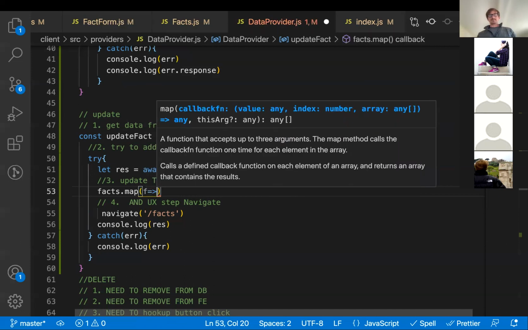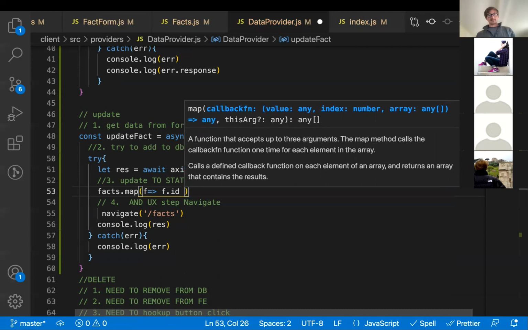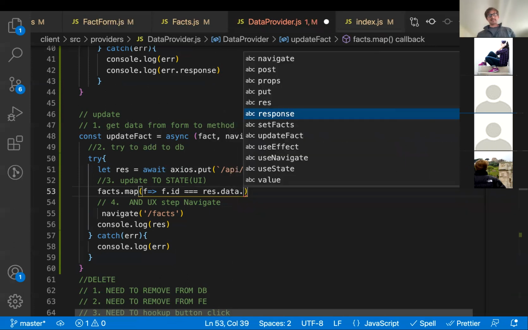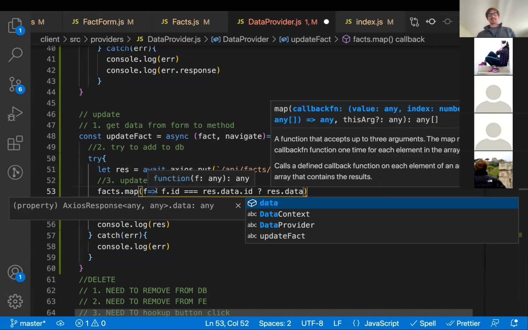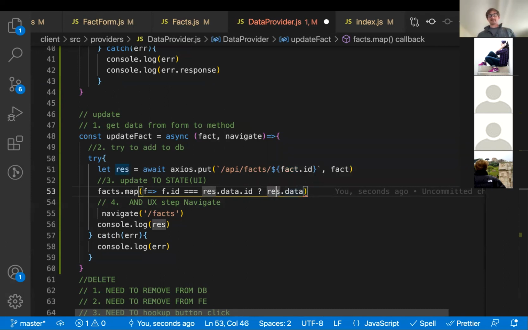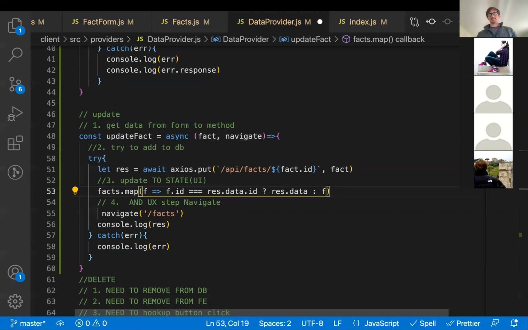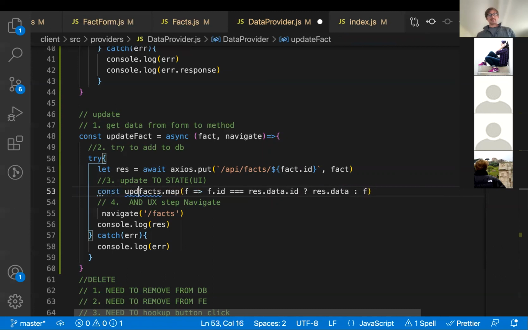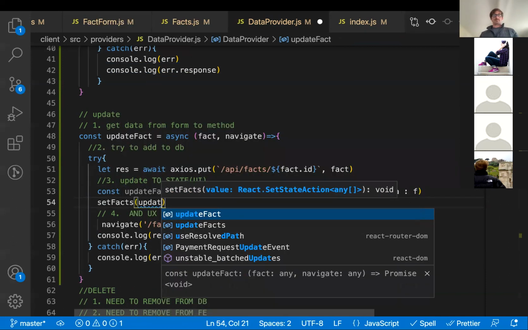So I'm going to go through all my facts in my state. Does the fact.id equal the res.data.id? If the ID of the thing I'm looking at equals the response.data.id, the thing that was just updated, I want to use that as my new state. If not, just keep it the same. This is going to be my updated facts. And then we can set facts, updated facts.